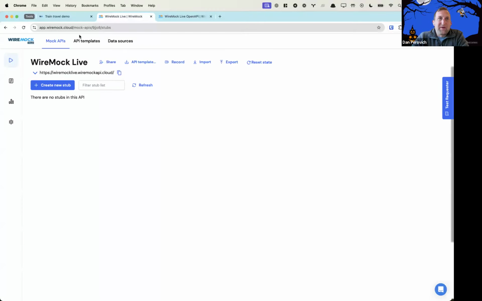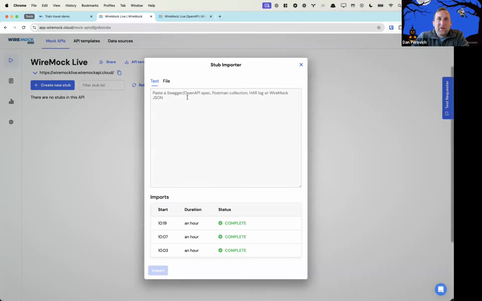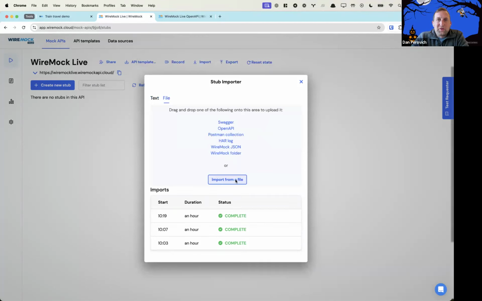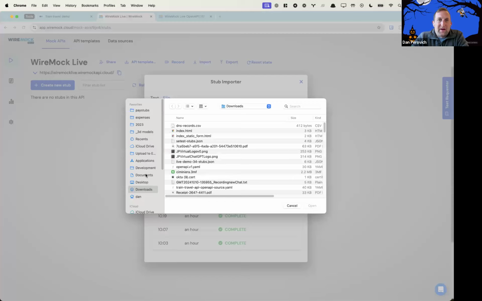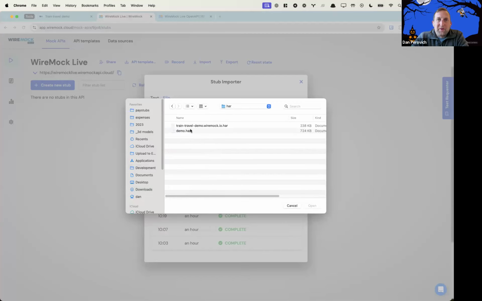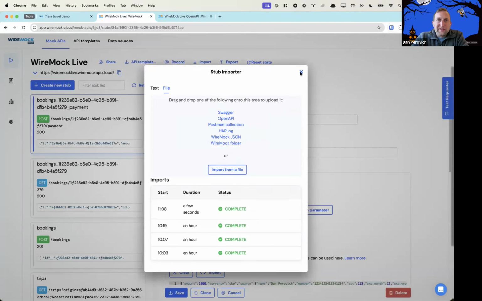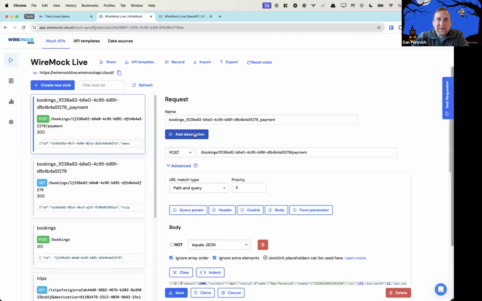Coming into WireMock Cloud now, I've got a blank style or unstructured style of mock API here. And we'll click on the Import tab, and you'll see in our little message now here that we also support HAR log files. I'll come over to File, we'll choose Import from File, and I'll find my file we just downloaded from Chrome Developer Tools, click Open, and boom, we can see our stubs have been created simply by those requests and responses that were captured in that HAR log file.